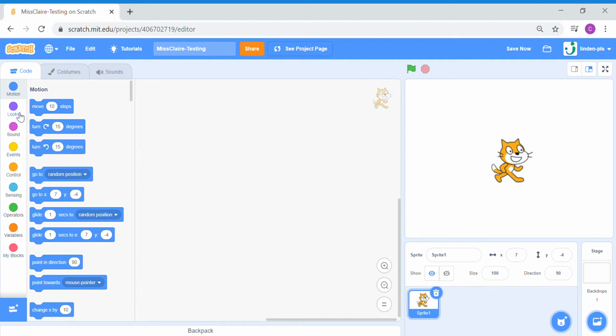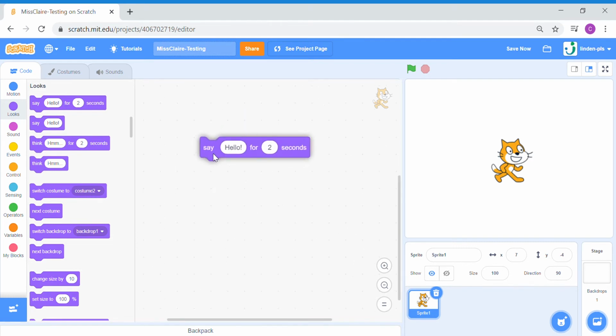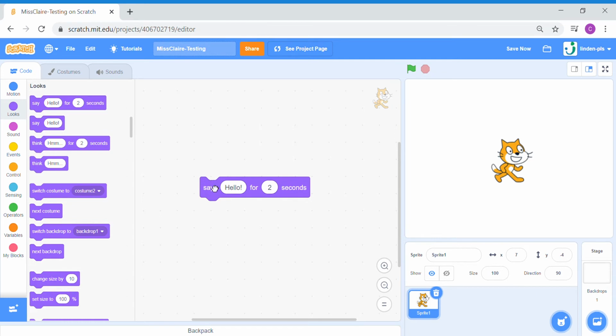If you look over to your code panel over here, if you were to click onto the looks group, you will be able to find some purple say blocks. I'm going to pull out the first one, say hello for 2 seconds. And then if you were to click on this block, you can actually activate the code already like this.